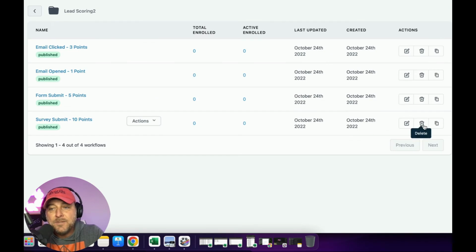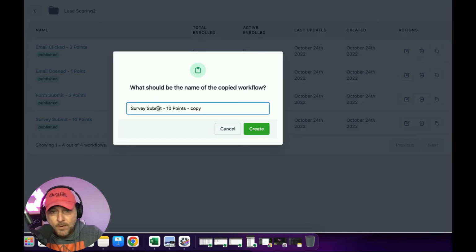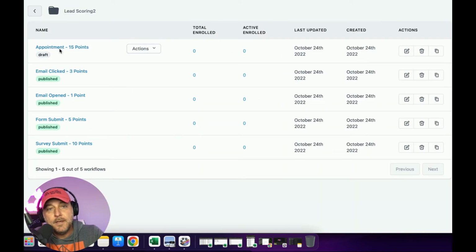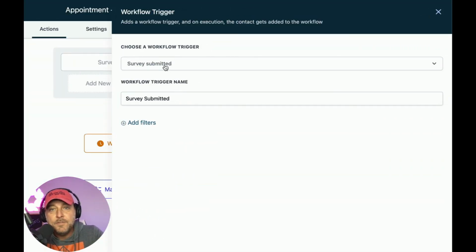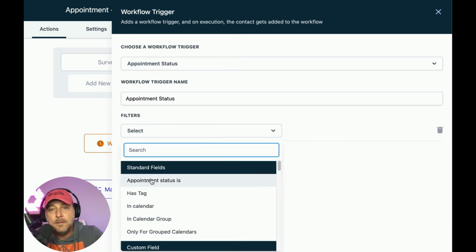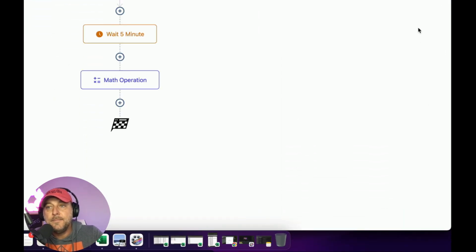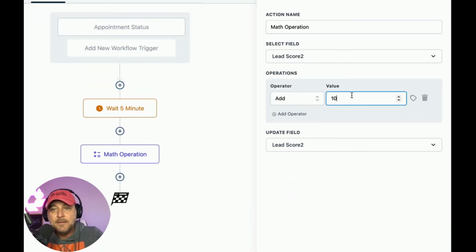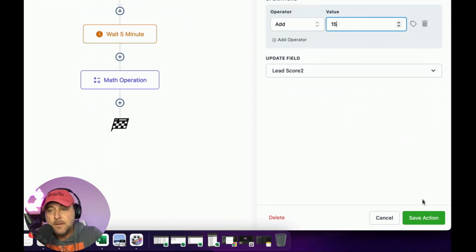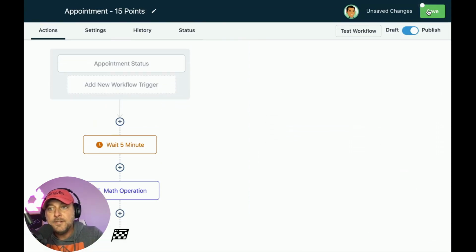And finally, the last one, we're going to go ahead and clone one more time. We're going to call this one Appointment, 15 points. Click Create, click on it, click the trigger, change this to Appointment. Appointment status is confirmed. And click Save Trigger. Change the math operation from 10 to 15 points. Click Save Action, Publish, Save.